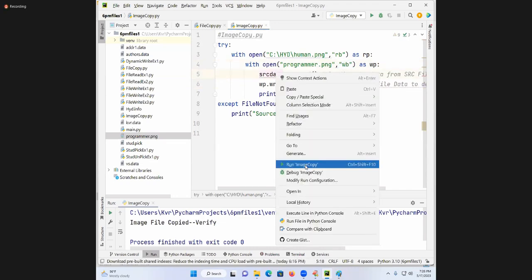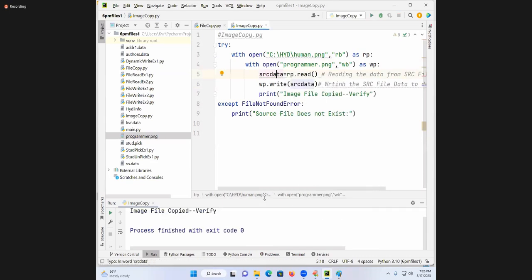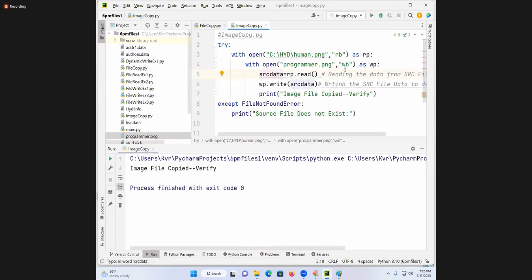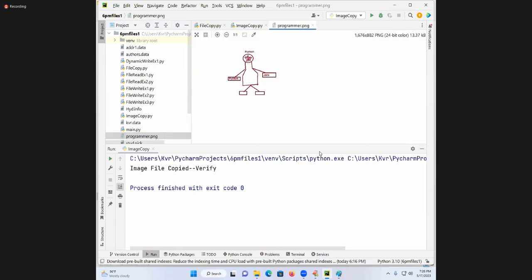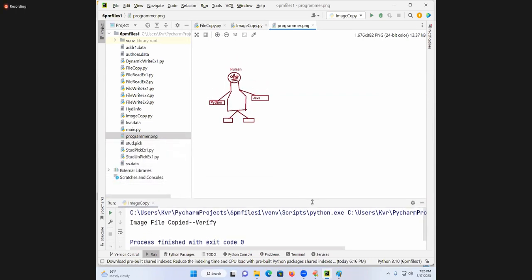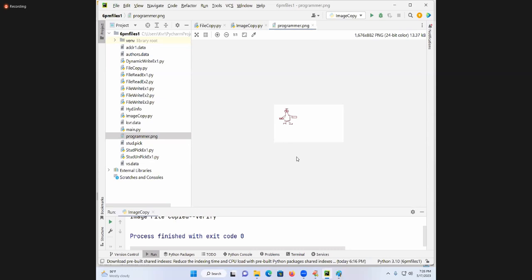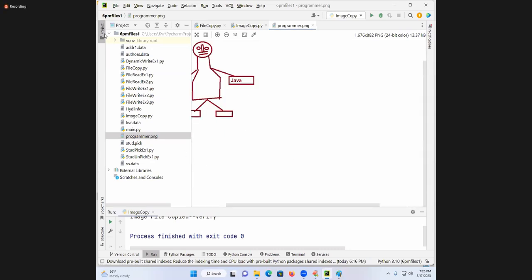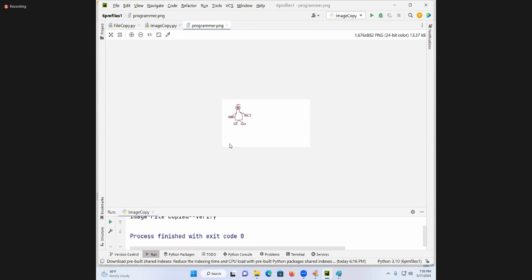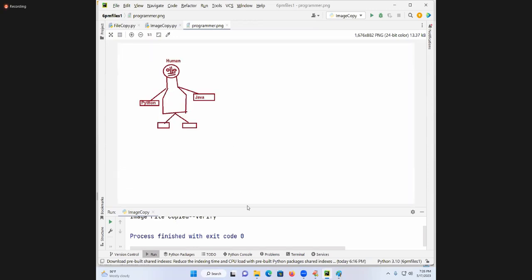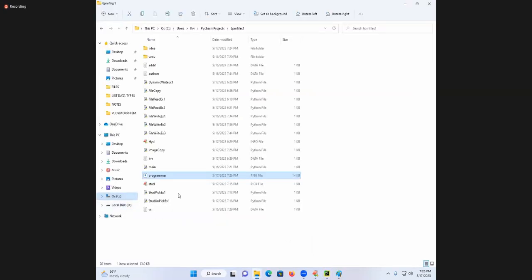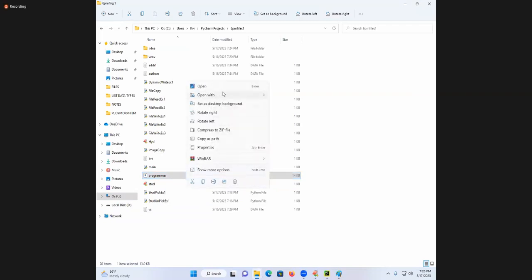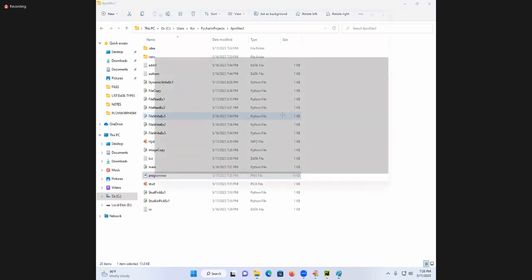Right. Now see that image file copied. No SRC, nothing is there. RB and WB: I wrote only W, I did not write B. That's why the error. Now open it. Now you got it. Are you okay? Now coming to this place, here also you come. You see this place also, open with Paint. This is also available.